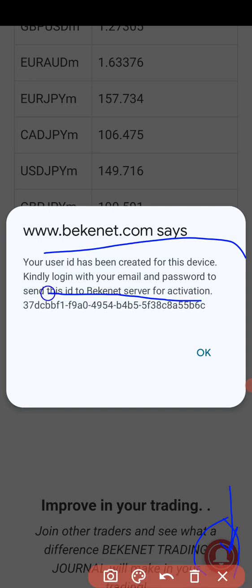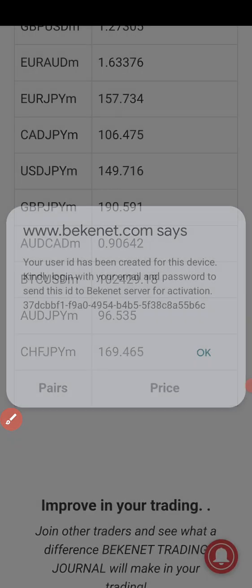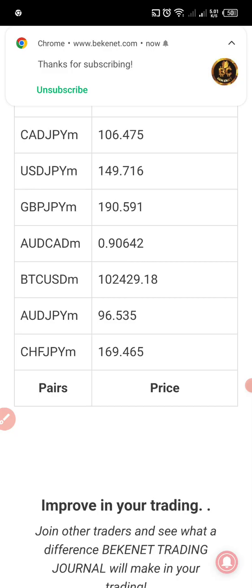This is my token. Make sure you see this token. Click OK. Immediately I click OK, I'm supposed to get a welcome message. Look at the welcome message. If you're not getting this welcome message, that means you have disabled notification on your phone.